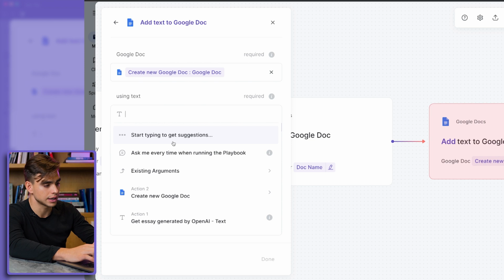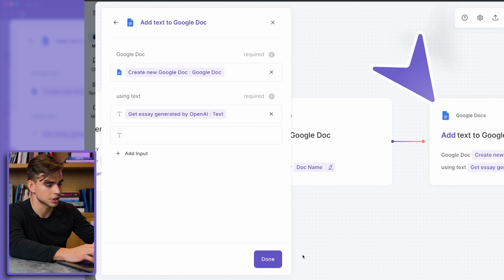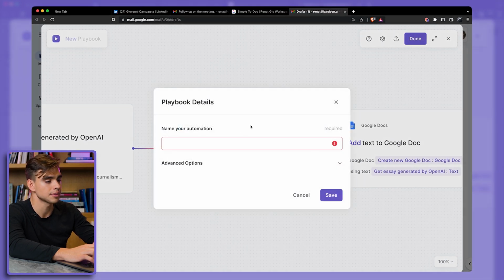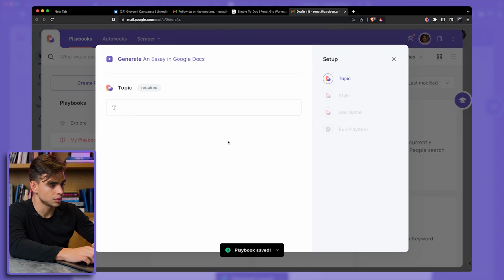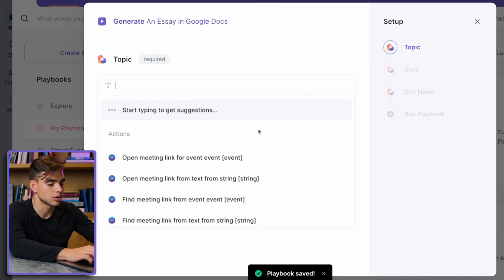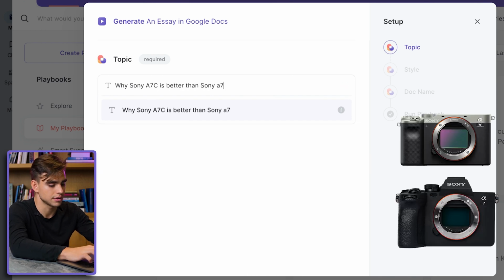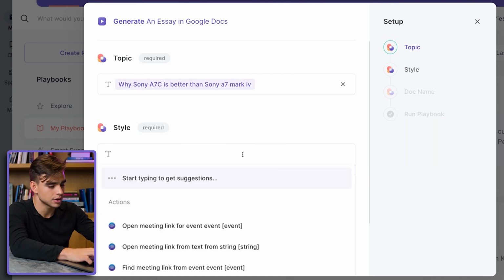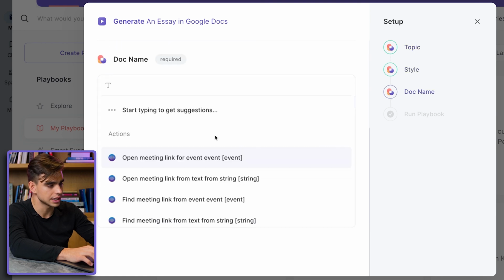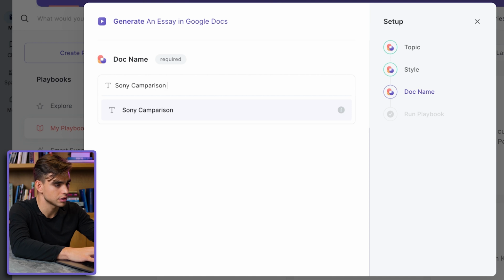Finally, we want to get text that was generated by OpenAI from here, and I'll put it in this action. I'm going to click on done. I'm going to click on done here again, and we're going to call this automation generate an essay in Google Docs. Okay, so there we have it. I'm going to run this automation, and let's write an essay about why Sony A7C is better than Sony A7 Mark IV. This is the camera I'm using to record this video. Okay, and the style research paper. Okay, just like this. Finally, I'm going to give a name to our Google Doc, Sony comparison.